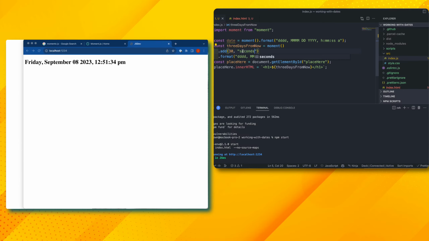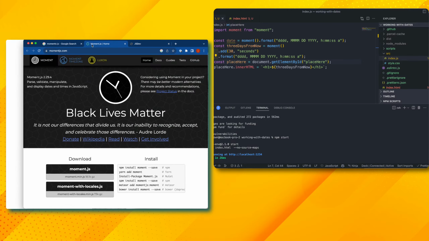So Moment does a lot of great things. You can add, you can subtract, you can compare, you can do all sorts of interesting things with dates. Moment has a ton of options. Let's look at the library here. Moment has a ton of options here.